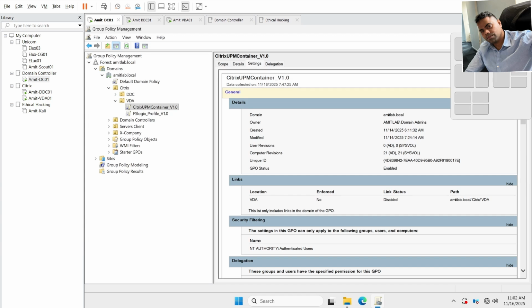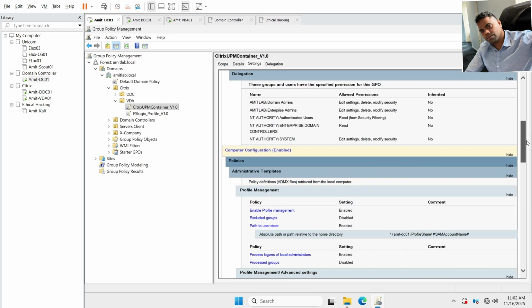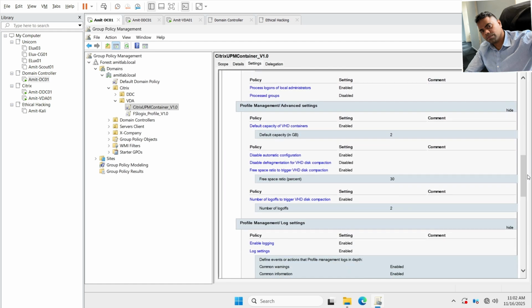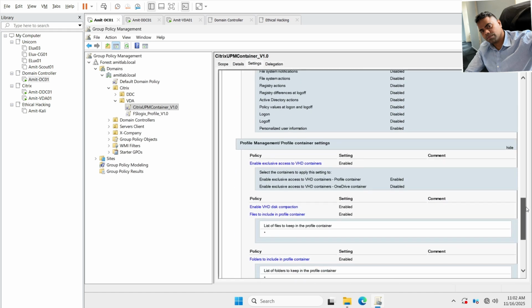So for Citrix UPM, we have a GPO, and in the GPO, we can look at the settings. There are some differences when it comes to FSLogix and Citrix UPM settings, in terms of when to trigger this compaction, so ratio and times. And here I have 2 GB as a limit for my container, and the rest is normal Citrix UPM configuration.